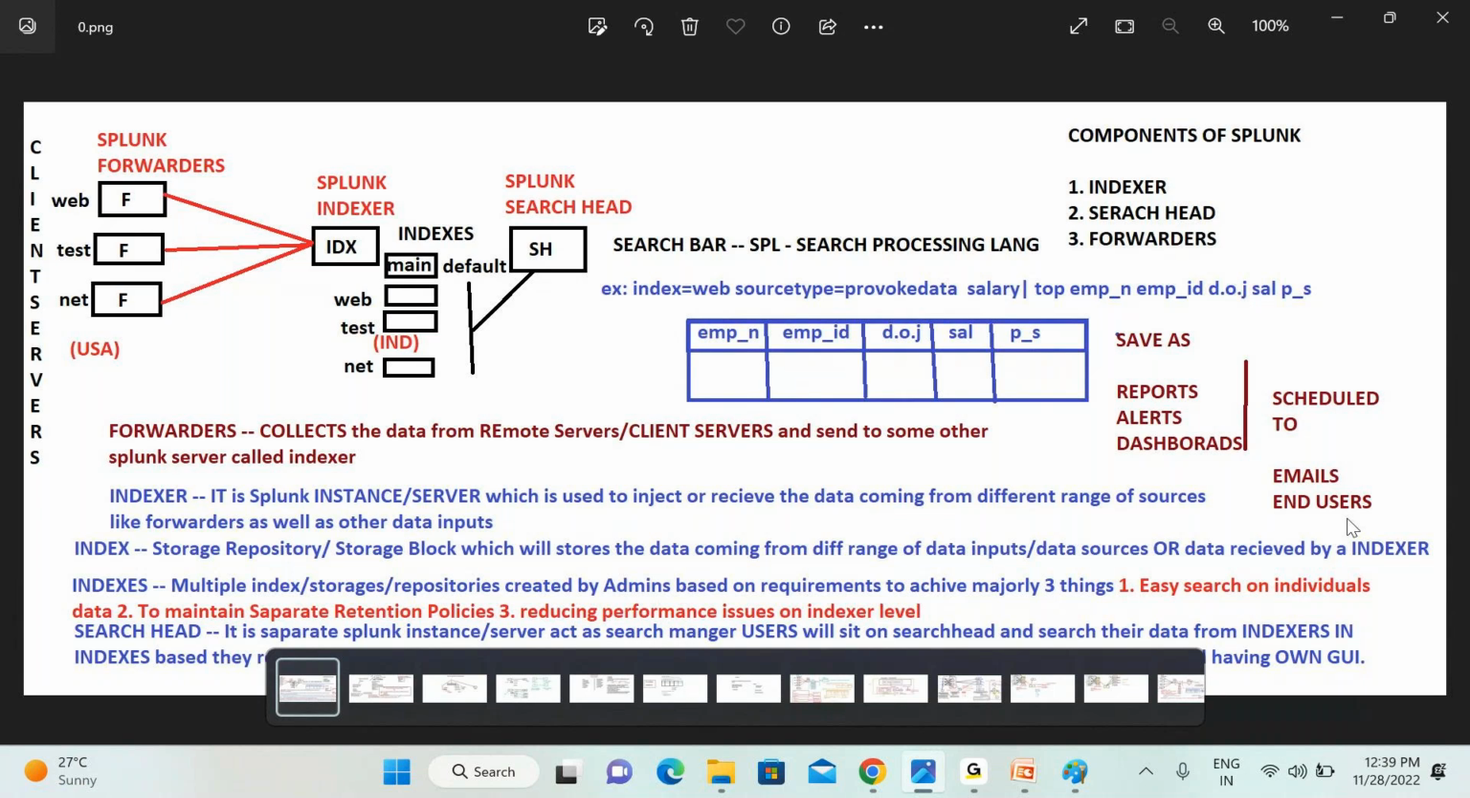But in a simple way, for example, I have data on Santosh's laptop and I want to get it. I will install the Splunk software on Santosh's laptop. That software we call a forwarder. The forwarder will be configured with inputs.conf and outputs.conf. In inputs, Santosh's data will be collected, and in outputs, the collected data will be forwarded to some other server called an indexer.